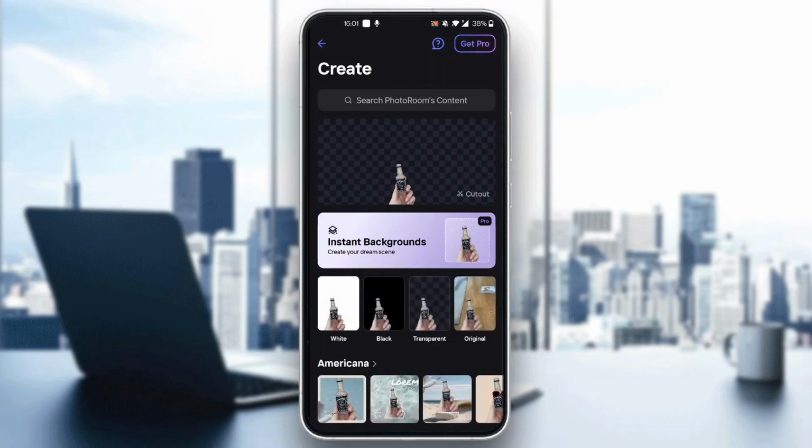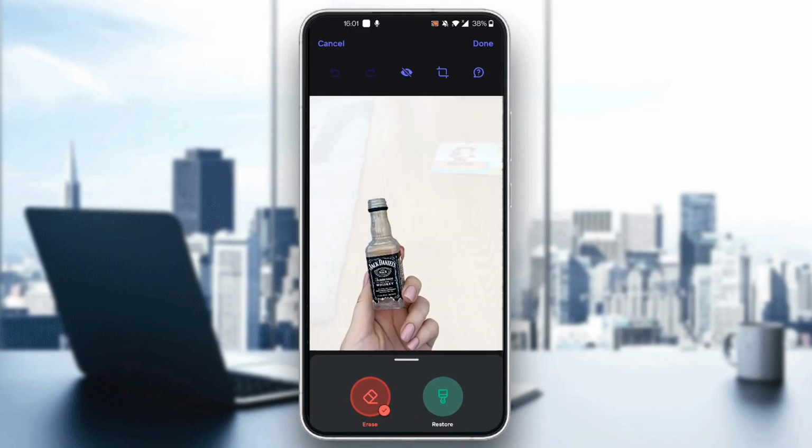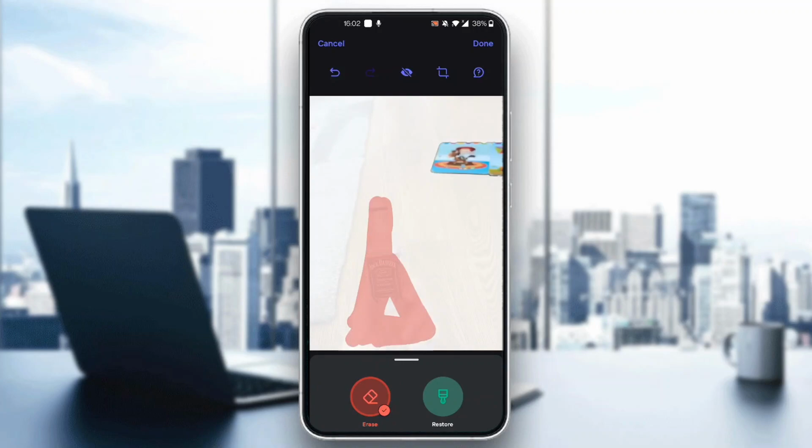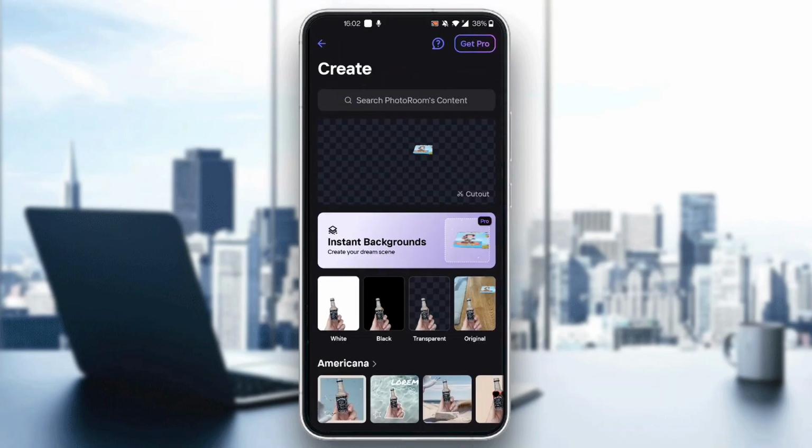So you can use the original background if you want, but if you want to remove an object from the photo, then you want to click this cutout button right here, which is going to open up your image. And now you want to click on this erase button right here, and after clicking on erase, now you want to draw over the object that you want to erase. So just draw over it guys. I'm going to select this hand, and as you can see, now the AI will automatically remove this from our photo, and if you click on done, you will no longer be able to see that object.